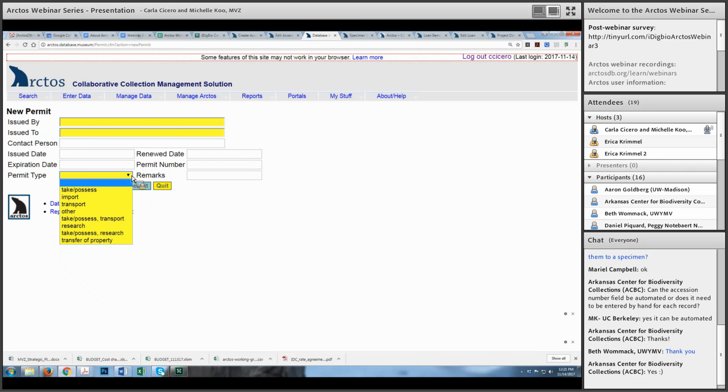The other thing right now is that unlike accessions, which are basically owned by the collections, permit information is shared across Arctos collections. The information is not public, but it is shared across collections. So if one expedition has specimens that are being split, you can enter that permit once, and then different collections can add their accessions to that one permit.